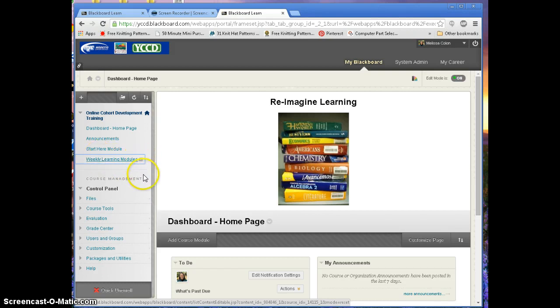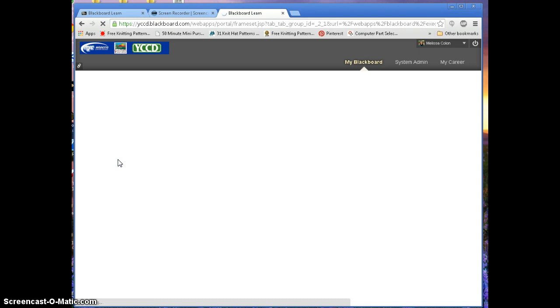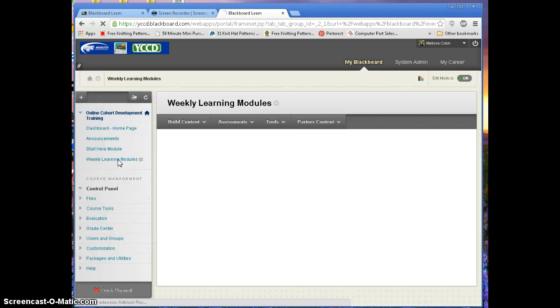Notice the little icon over here to the right. That means it's empty. There's nothing in it. And that's true because all we did is make the content area. Okay. All right, so we're going to enter this blank or empty weekly learning module area. And it's going to open, and it's going to provide you with a view or a screen of 4 different build buttons. So we are going to first create the learning module.